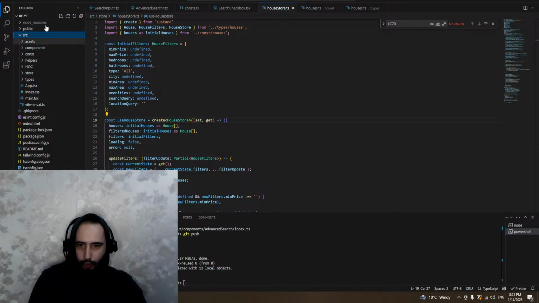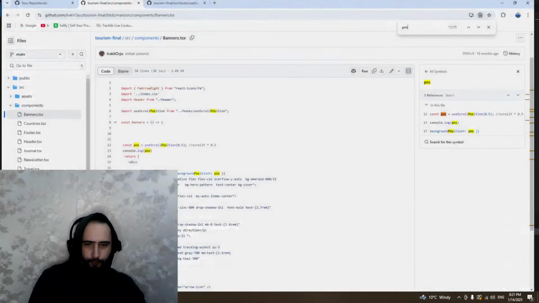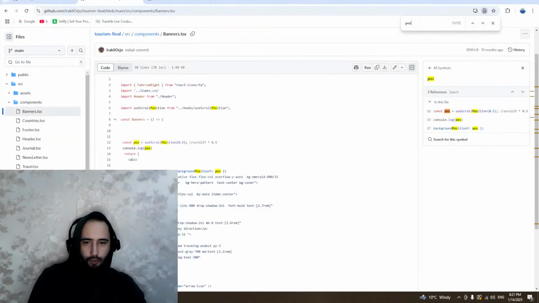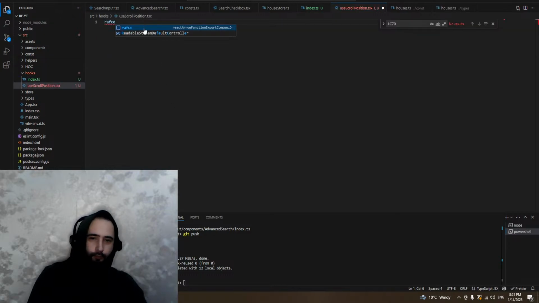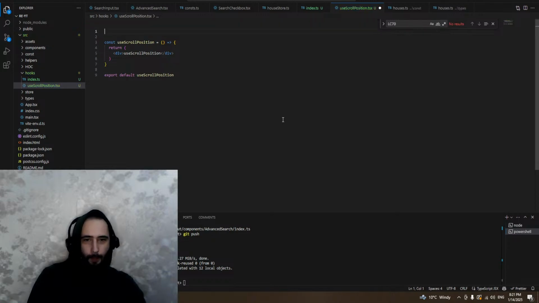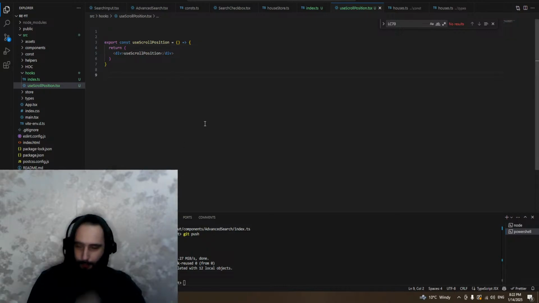I'm gonna create a new folder. Let's call it hooks. If we don't have one, we don't have one. Hooks. Create an index for re-exporting all the files, and let's create a hook and name it use scroll position, I guess. Okay, so, new scroll position.